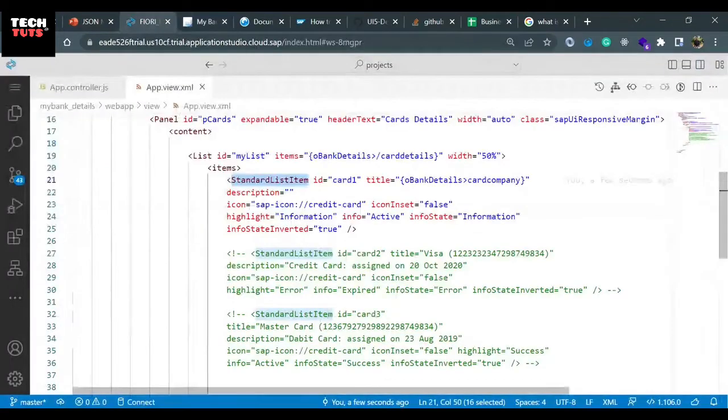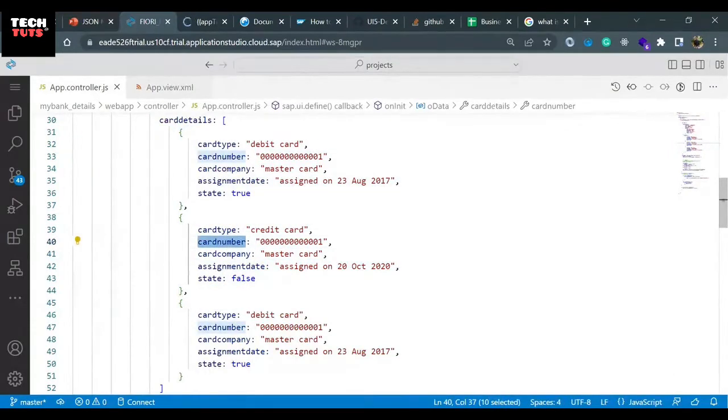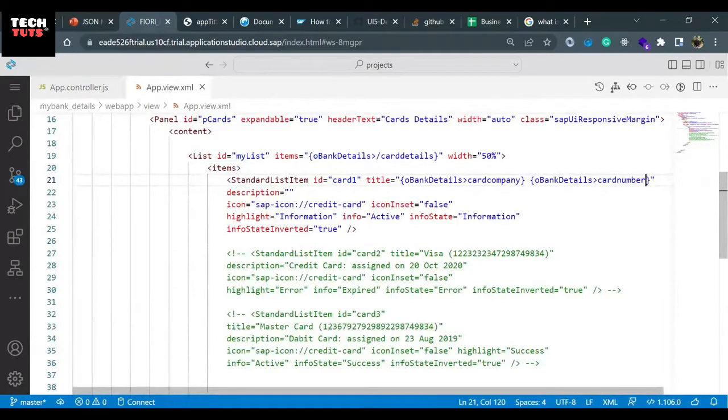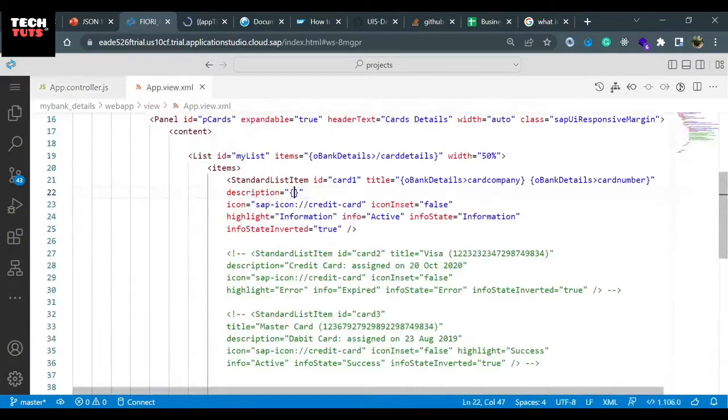We will do the binding once. So this is what the aggregation binding is. Now let me create another binding sentence, which is OBank details greater than. Now instead of card company, I will put the card number here. That should be visible. Now I have put the card number here. In description, I want to display the card type. So I can say that display the card type here, and I can say OBank.